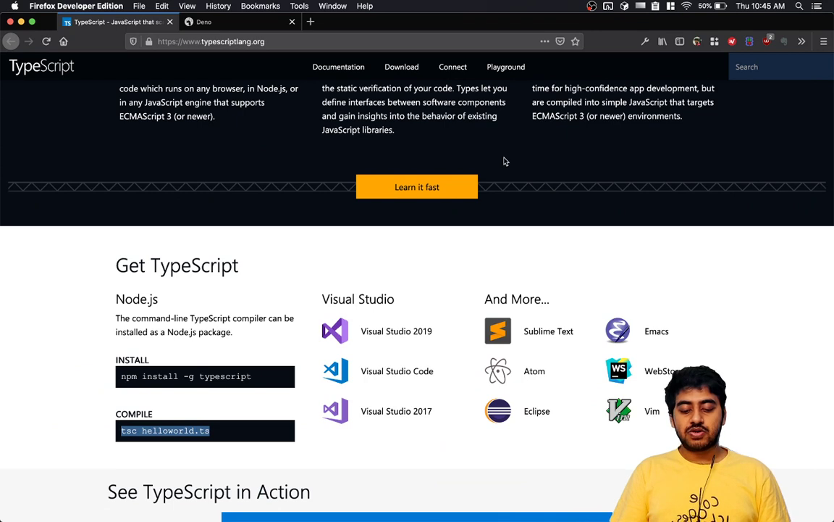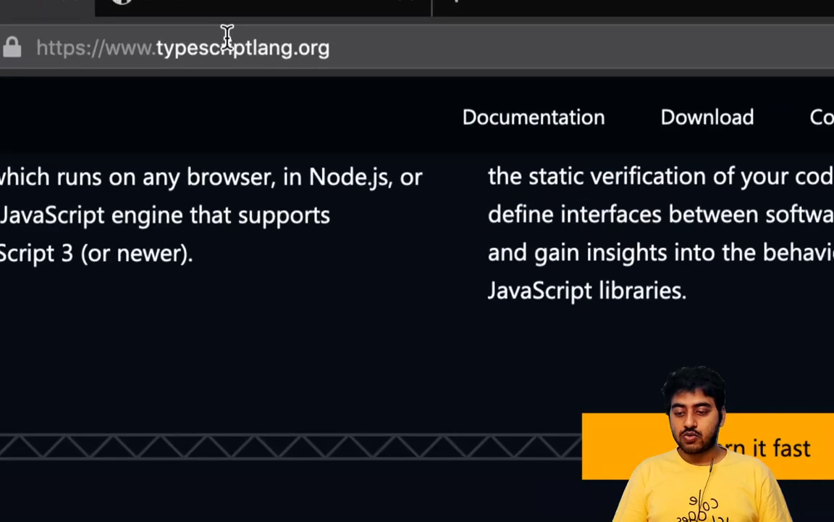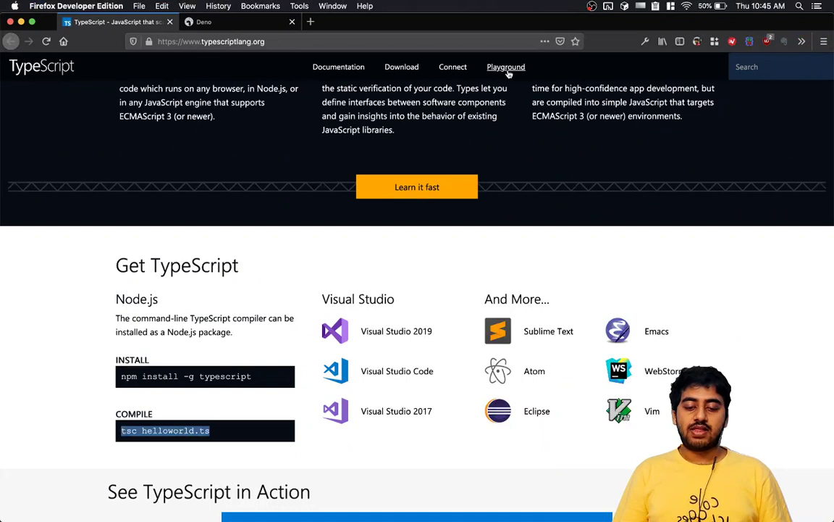Okay, so without wasting a lot of time, let's get started. Let's see what other stuff we can do with TypeScript. So we go to typescriptlang.org, that's the website, and then you can go and click on the playground, and then we can start writing TypeScript code and see how it works.